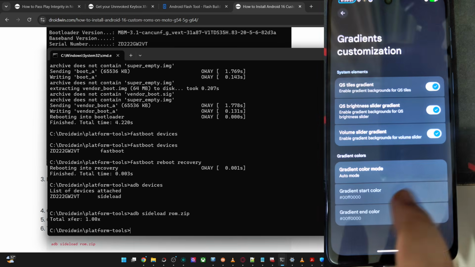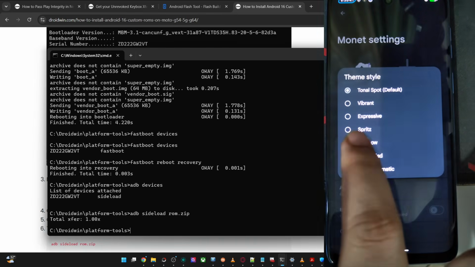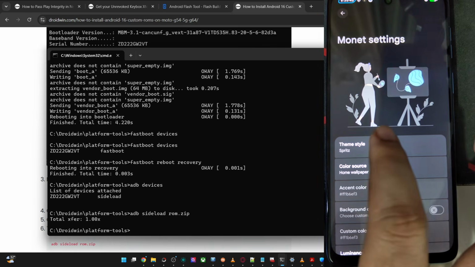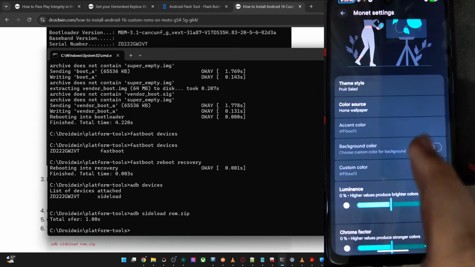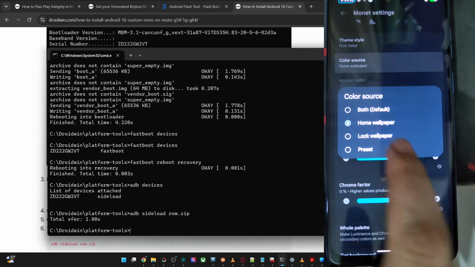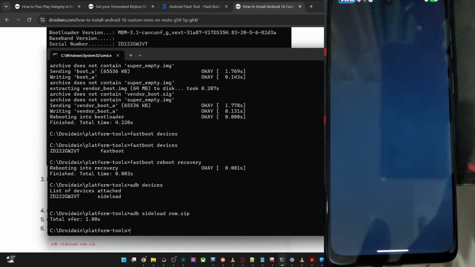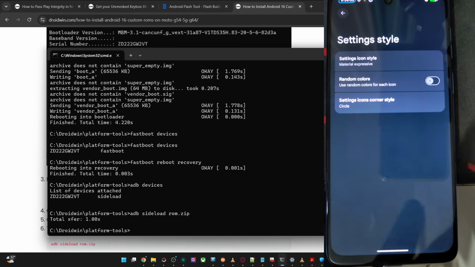Then apart from that, let's see mono setting, theming engine, theme style, default. You may choose from any of them. The brown looks not nice. Spreads, then we have the fruit salad. This is nice. You may choose the color source from the home wallpaper or the lock wallpaper. Choice is all yours. In the theme section, okay, you require online store theme, which requires Wi-Fi.